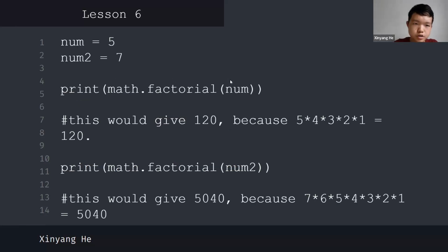Now, if num equals 5 and num2 equals 7, the factorial of num, which is factorial of 5, will be 120 because 5 times 4 times 3 times 2 times 1 is 120. Just giving you an overview of how the factorial works. In addition, if you were to run math.factorial on 7, it'll give you 5040, right? Because 7 times 6 times 5 times 4 times 3 times 2 times 1 equals 5040.